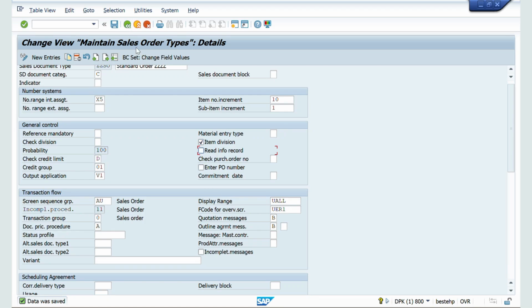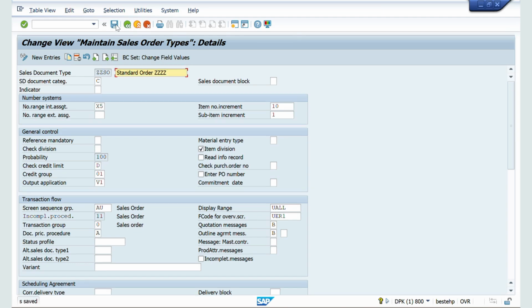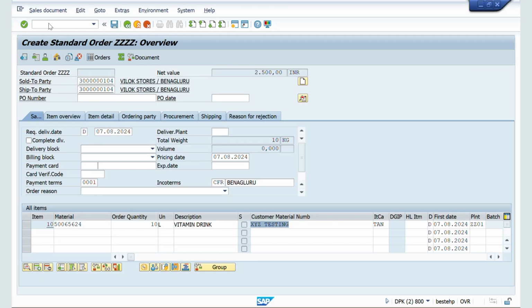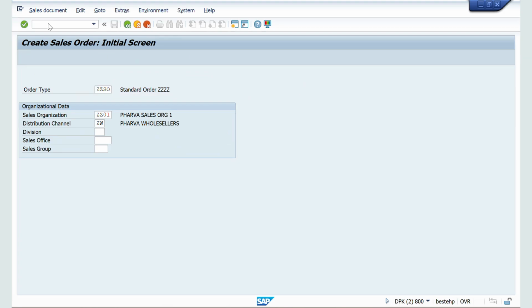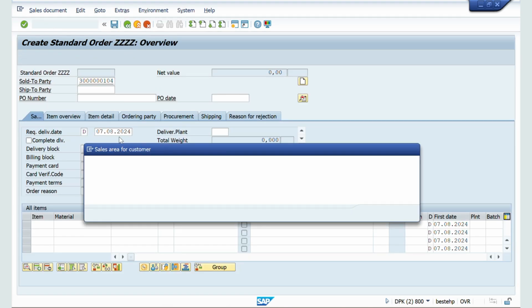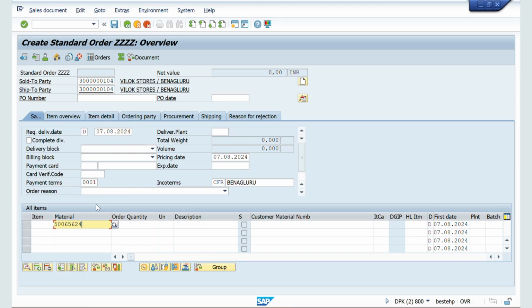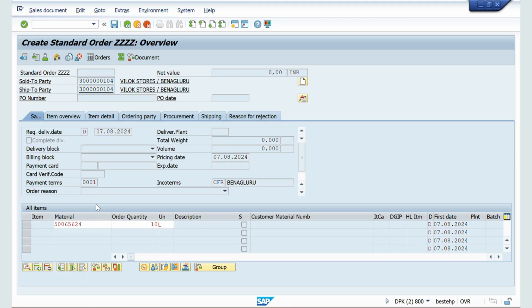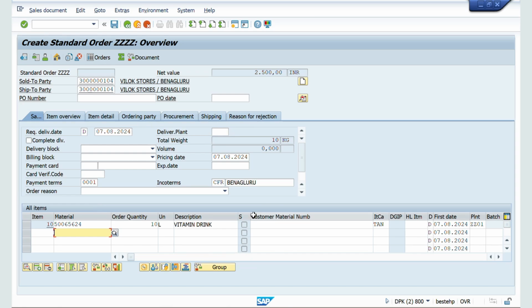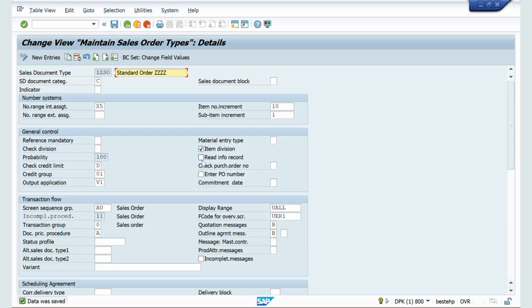Now I will uncheck this and save this. Now I will create one sales order, slash n VA01. Click enter. Enter the customer, the second sales area, the material, order quantity 10 liter. Click enter. See, the system is not reading the customer material info record. So this is the functionality of read info record. Now I will save this.